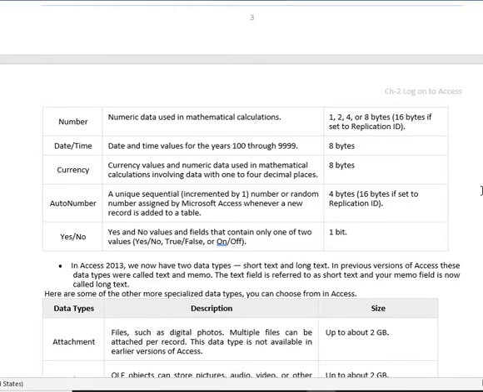Date and time is used to store values like dates and times. The maximum storage capacity of date and time is 8 bytes. Currency is used to store numeric data with 1 to 4 decimal places. Maximum storage capacity is up to 8 bytes. Yes/No is used to store values that come as either yes or no, or true or false, and the storage capacity is 1 byte.